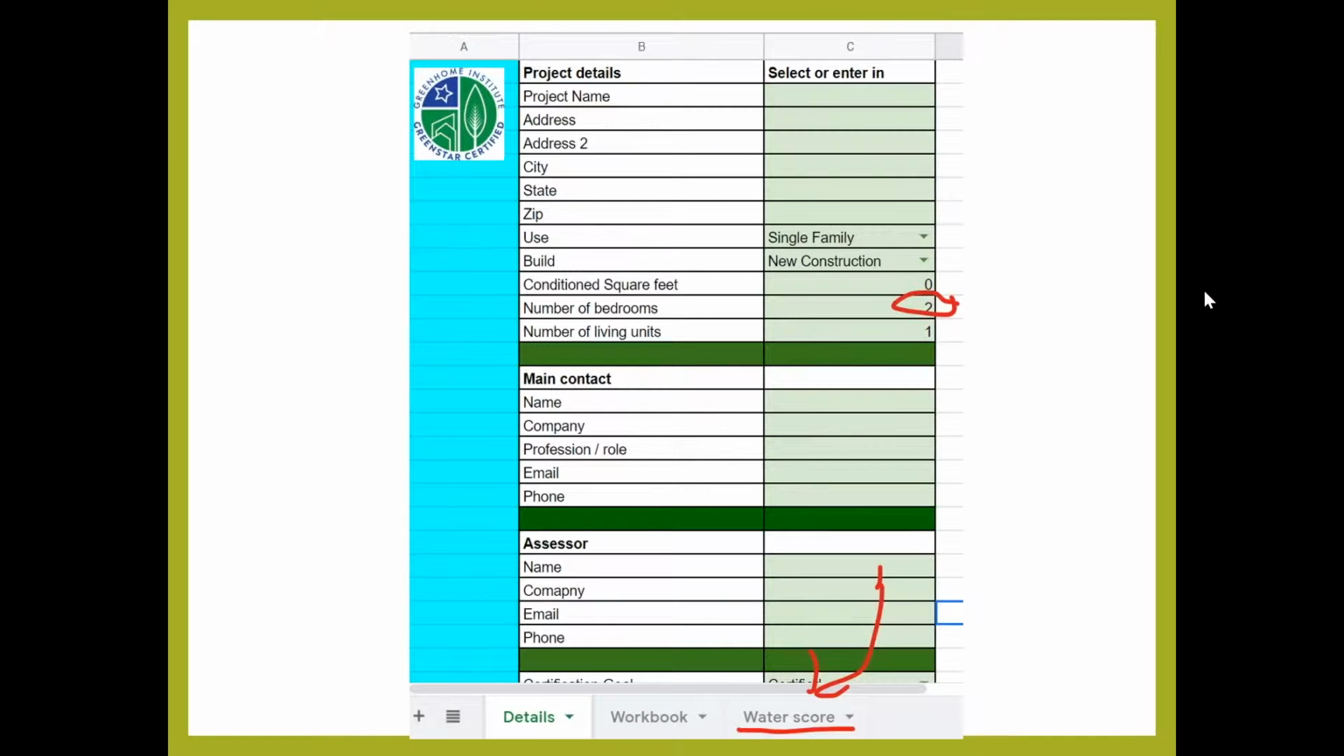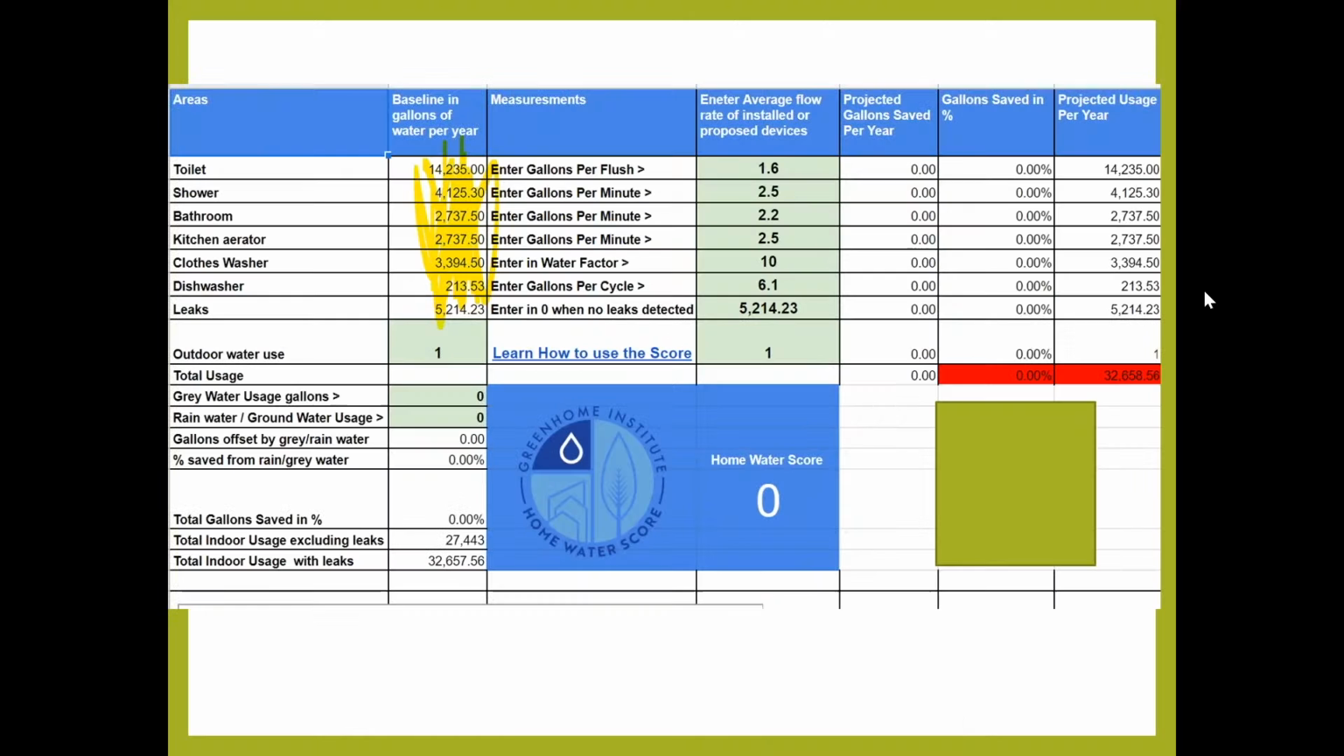And then from there, you can fill out the rest of the details, or you can zip down and skip the workbook tab, that's for GreenStar, and then head over to the water score tab. Once you get into the water score tab, you're going to see column B at the top there, baseline in gallons of water per year. These are the estimates we've come up with based off of the research, based on the number of bedrooms in the house. This is where each device gets its assigned usage, based on the data we have. Now the outdoor usage has a placeholder in it of 1, and we'll get to that soon.